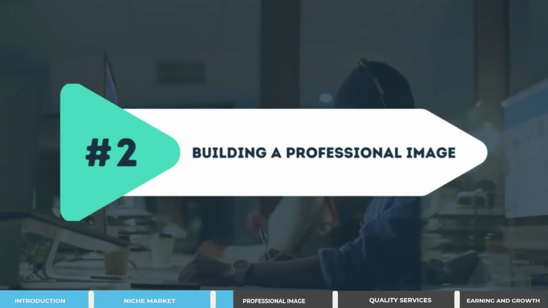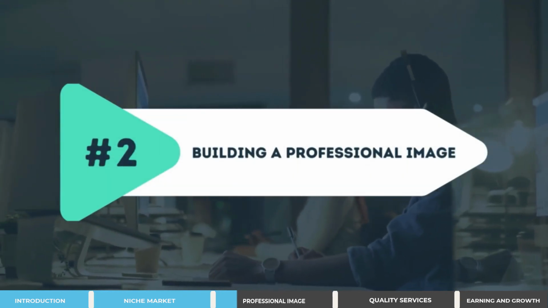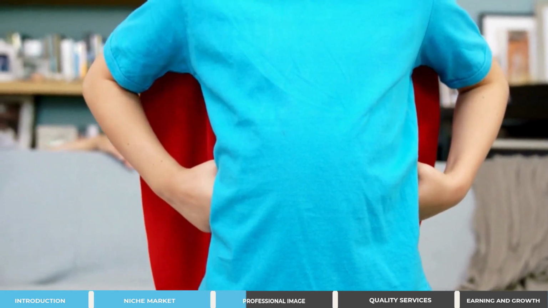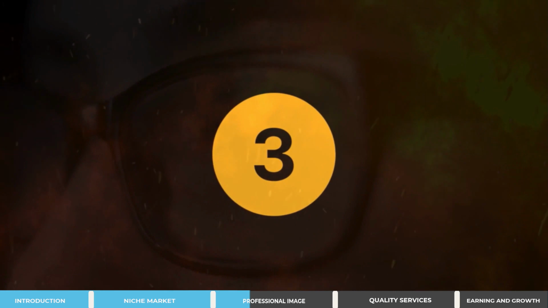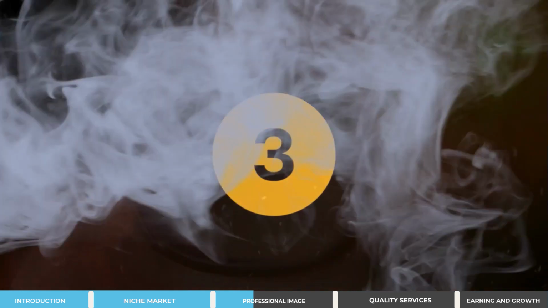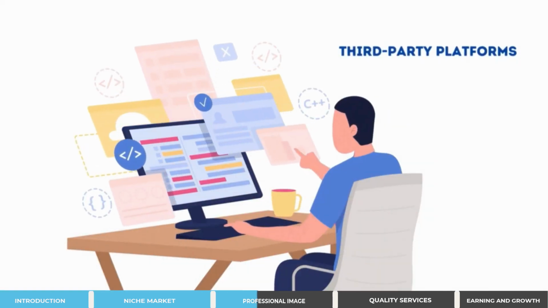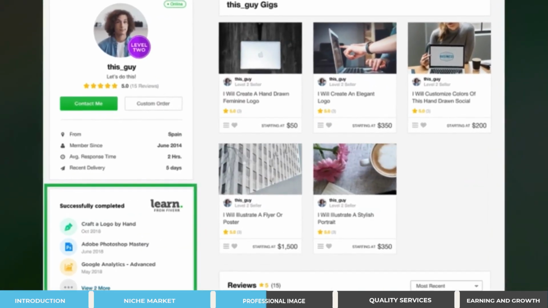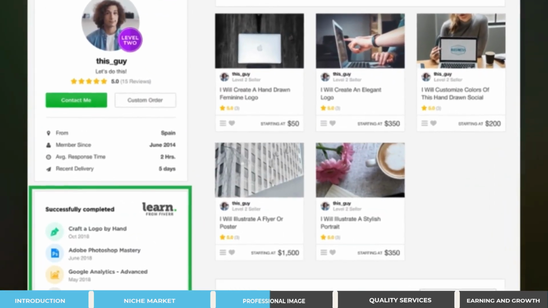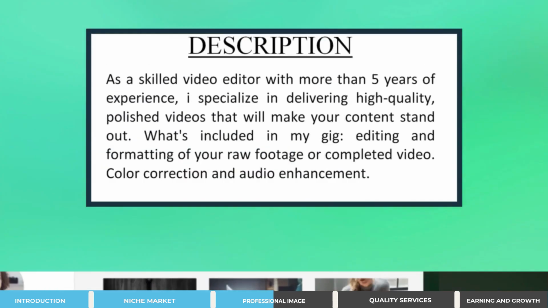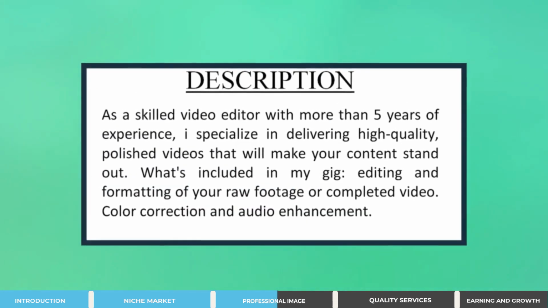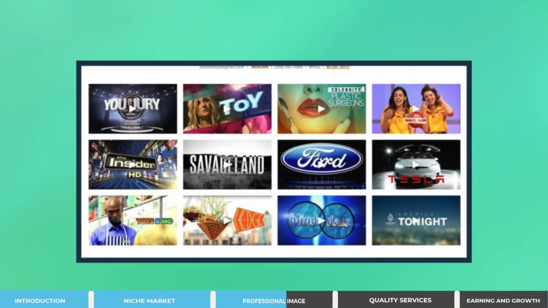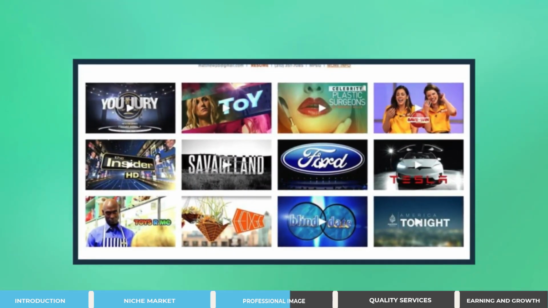Next, let's play dress up. Building a professional image is like playing the superhero in your favorite video game. Here, we provide 3 weapons to reach customers efficiently. The first weapon is third-party platforms like Fiverr and Upwork. Ensure your professional page is succinct, professional, and highlights your unique skills and experiences. A captivating headshot and bio can make a powerful first impression. Showcase your diverse video editing skills with a curated portfolio on your homepage.